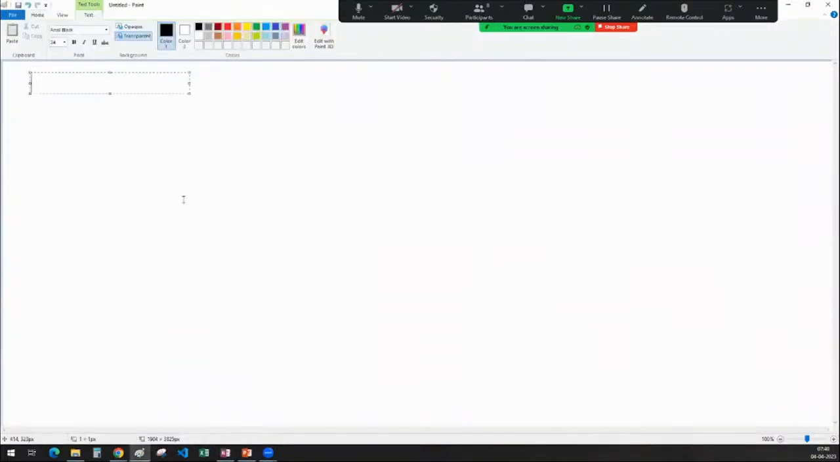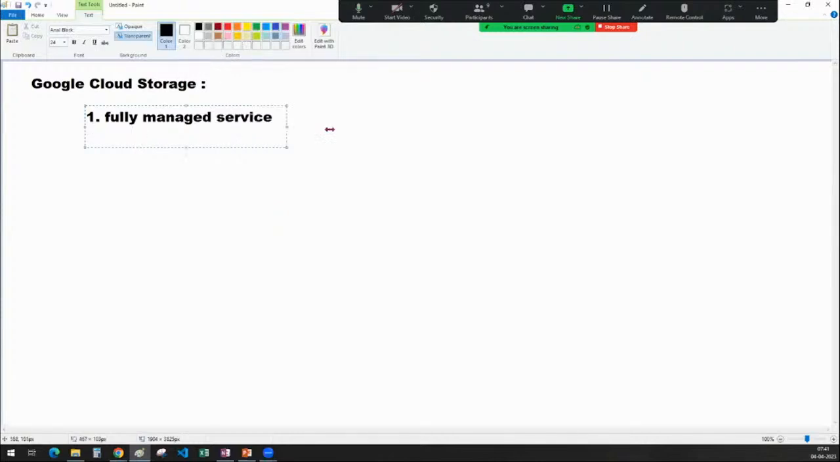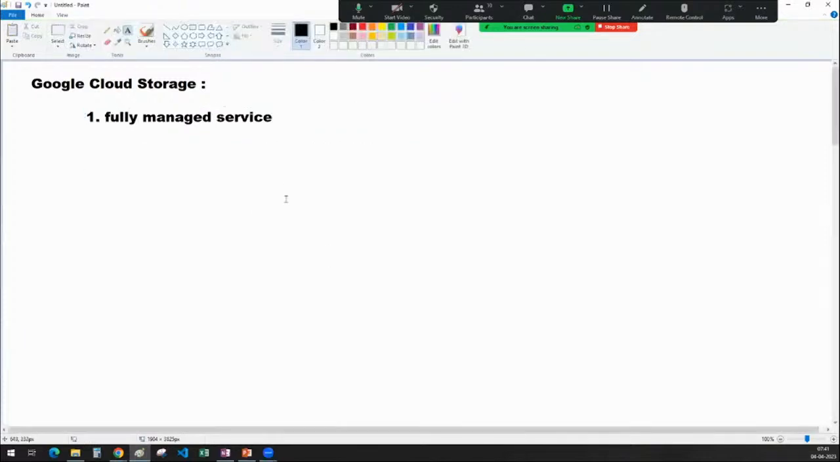The very first topic that we are going to see is Google Cloud Storage. What is Google Cloud Storage? Let us see first. Google Cloud Storage is one of the fully managed services in the GCP. What do you mean by that, sir? What is meant by fully managed service? I want you to understand what is meant by fully managed.